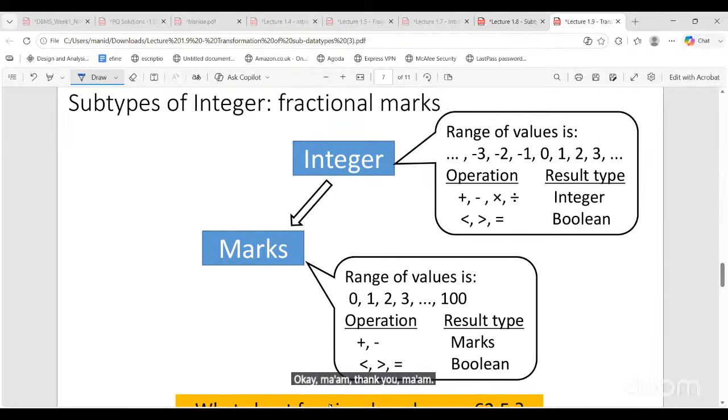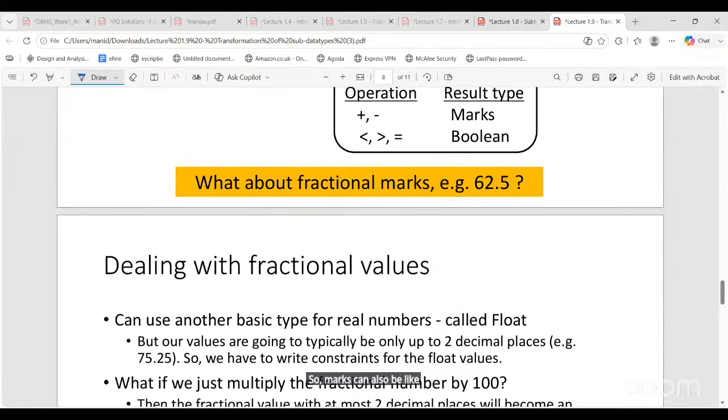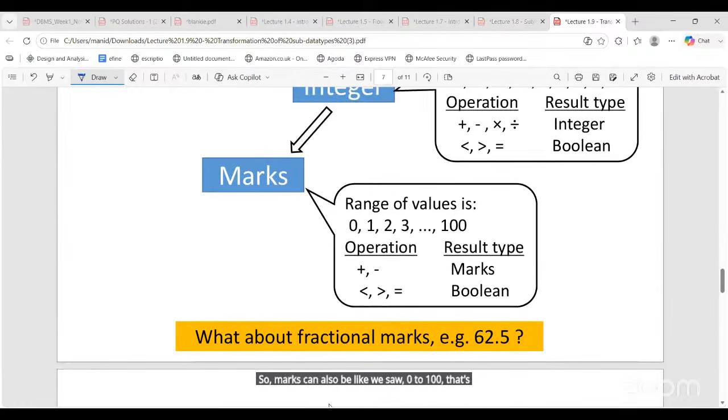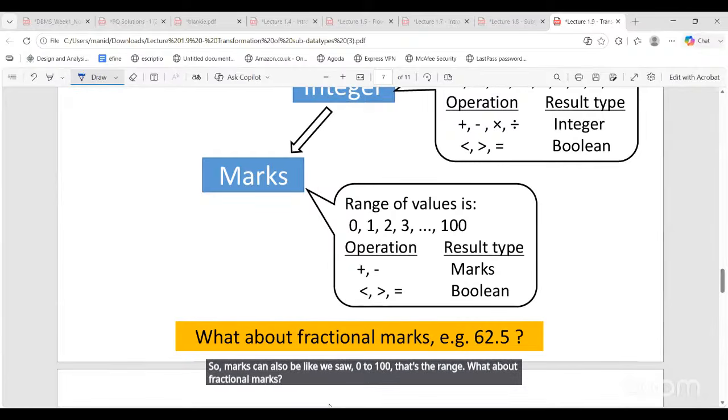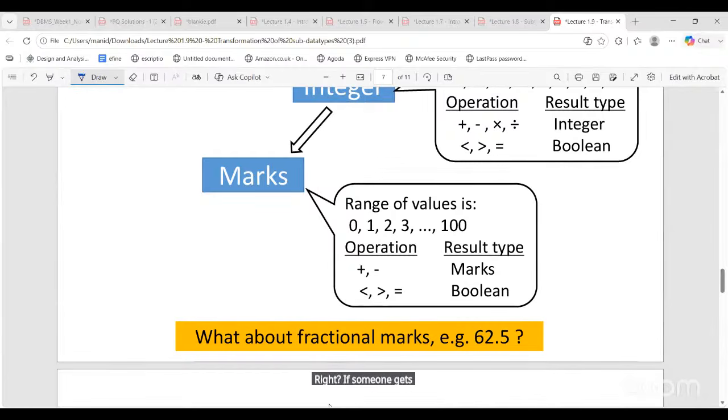So marks can also be, like we saw, 0 to 100, that's the range. What about fractional marks? If someone gets marks in decimal point.